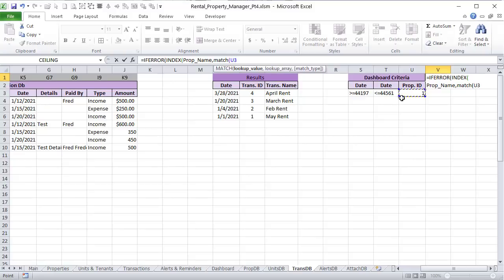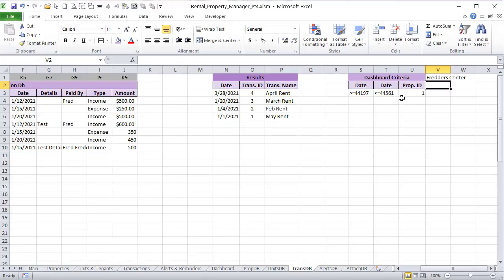Then what I'm going to do is look up an array. It's going to be based on the property ID. So property ID, I want an exact match, and I'm going to be focused on column 1. If there's an error, I want to show blank. So what that's going to do is put that specific property right here. So now we've got it right here. I've got that formula located inside V1.